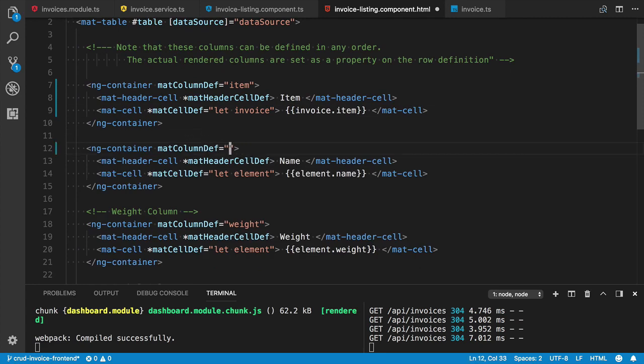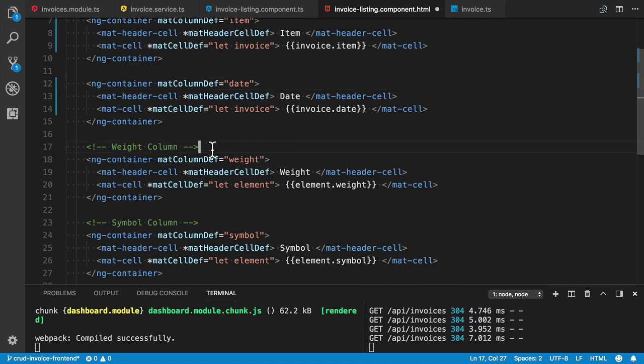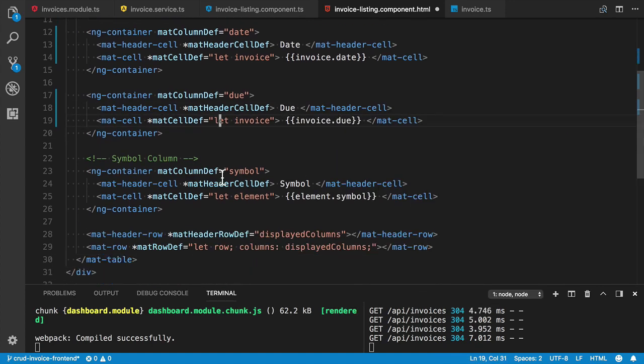Remove that. If we need to use the second property is date. I'm going to place the date here. Let's remove the invoice and we need to get the date. Invoice.date. Amazing. Get rid of this weight. And we need to use due property. We also need due here and we need to rename the element to invoice. Let's rename that invoice.due. Cool.